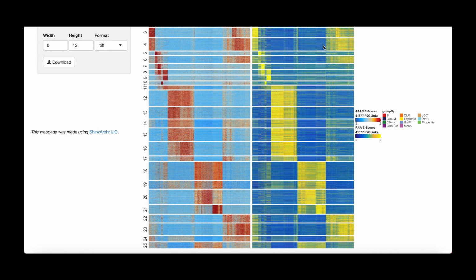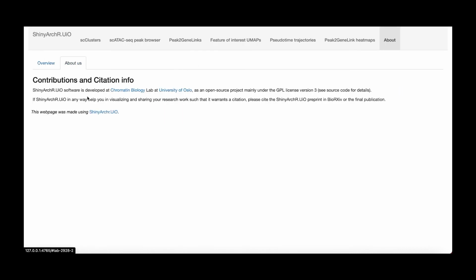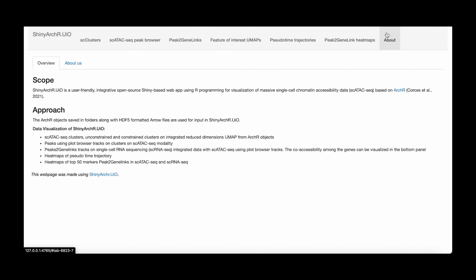This heat map may take a few minutes to plot, depending on the size of the data and the computational resources available. In the About tab, you can find out more about us, the scope, and the approach of ShinyArchR.UiO.